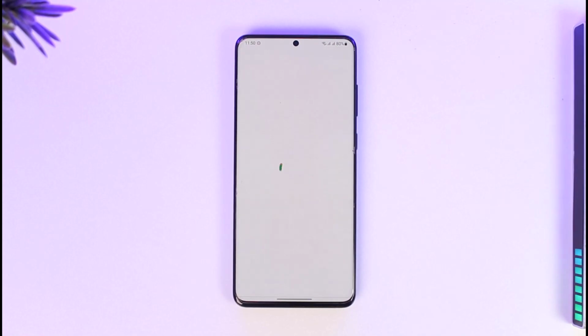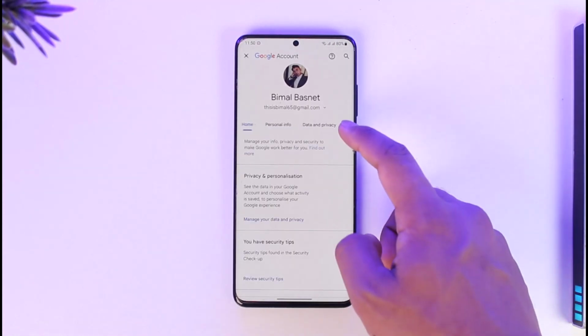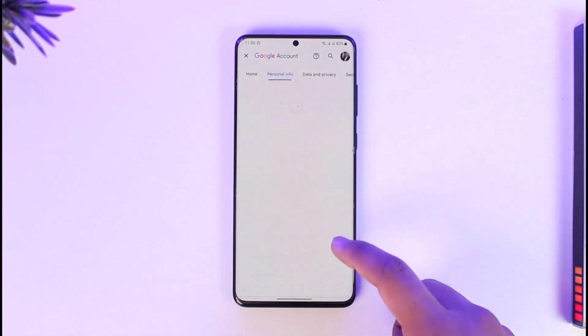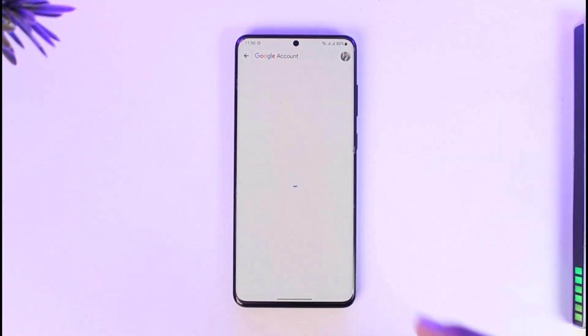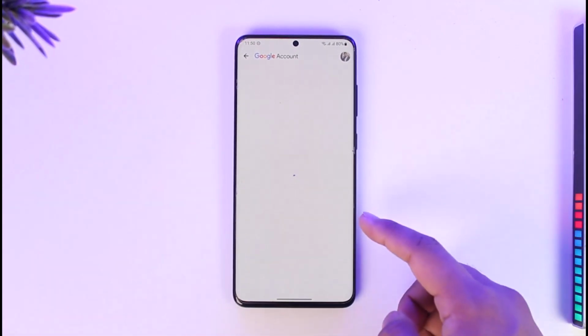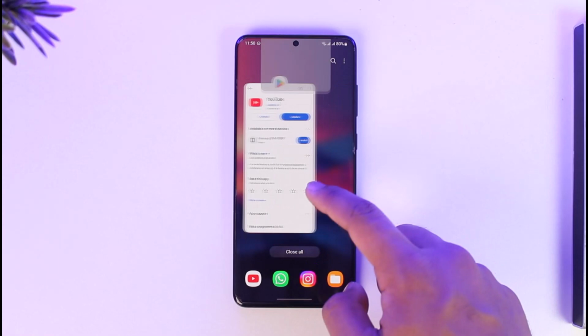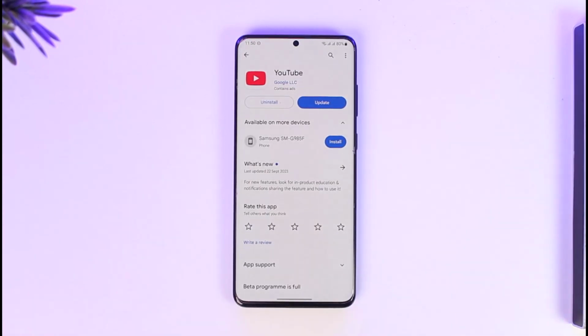Once you tap on that option, what you want to do is simply go to the personal info tab here. Then under personal info, you will be able to see your birthday. Make sure to change the age to something that would make you at least over 18 years of age. And after you do that, relaunch the YouTube app and that will help you solve the problem. This way you will be able to turn off age restriction on YouTube.